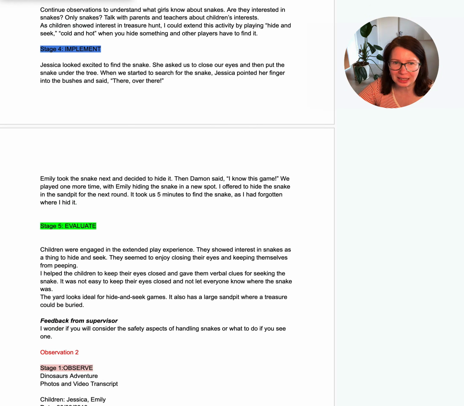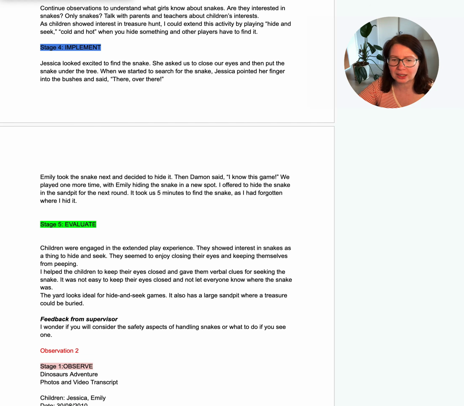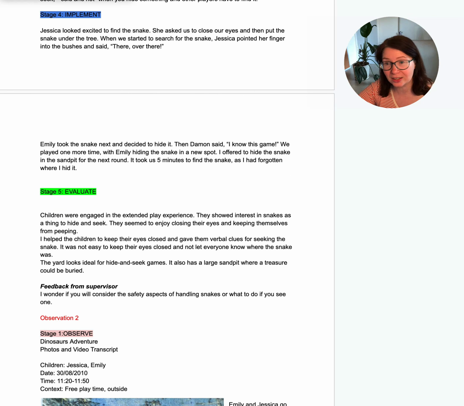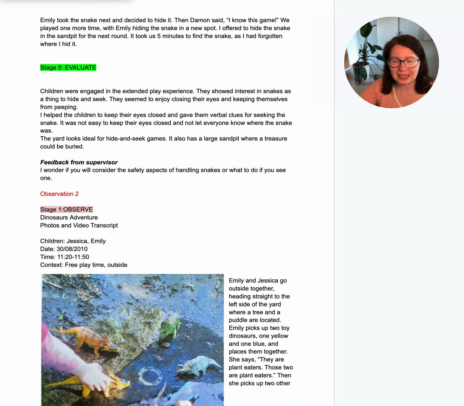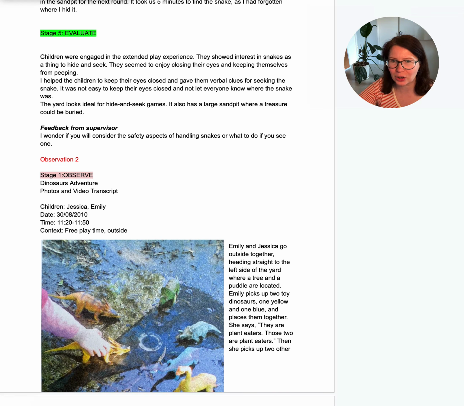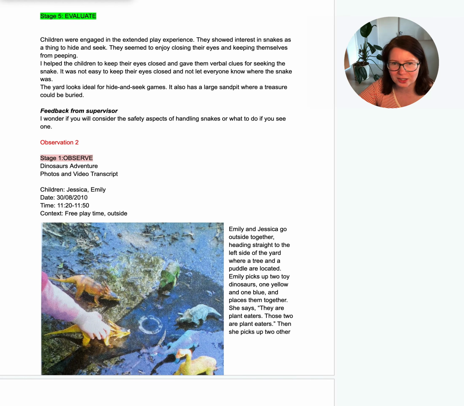So this was an implementation of the hide and seek game. I had a plastic snake and I hid it in the bushes and we did a few rounds. It was a really exciting game, by the way. If you ever wonder how to entertain a group of preschoolers, play hide and seek, treasure hunt or something. I also extended it, as I said, by playing cold and hot. I'm not going to explain how I did it, maybe in another video, but it was really fun. Emily took the snake, so you can see that Emily is still a leader, right? But we are going to the next stage, evaluation. So that's the first cycle done, with me observing the child and planning on the spot.